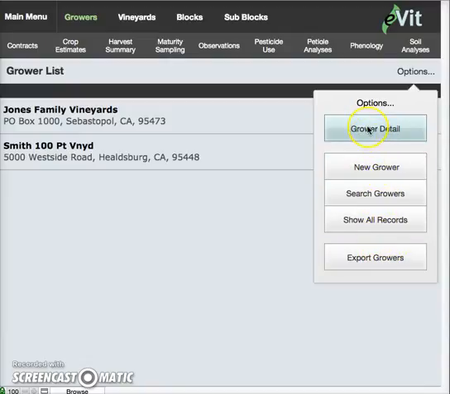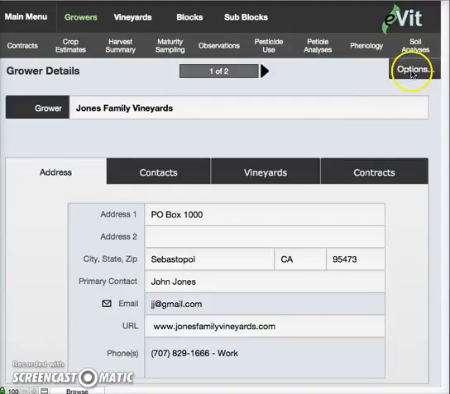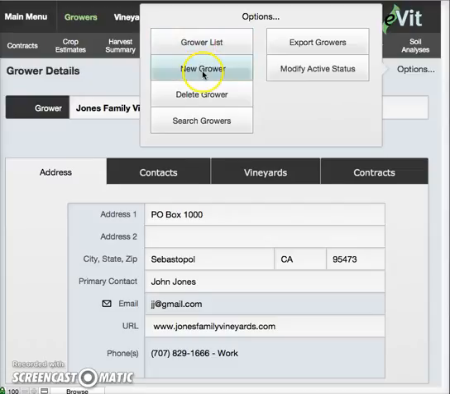So many of these activities are available within the detail screen itself. So here we can add a new grower, delete this grower, search all the growers, export this grower, and I'll show you how to do that now.